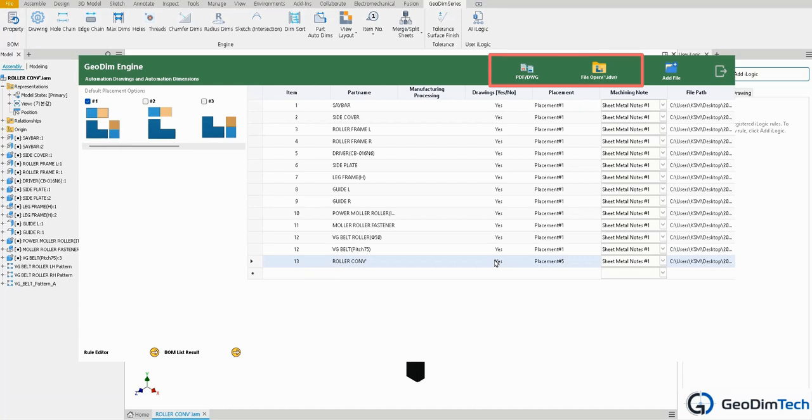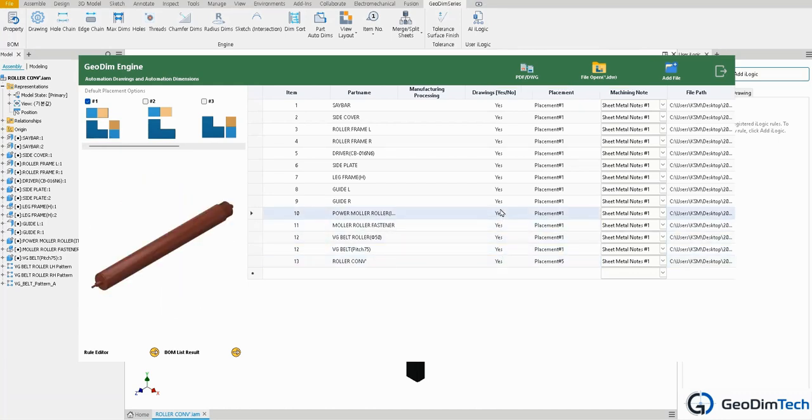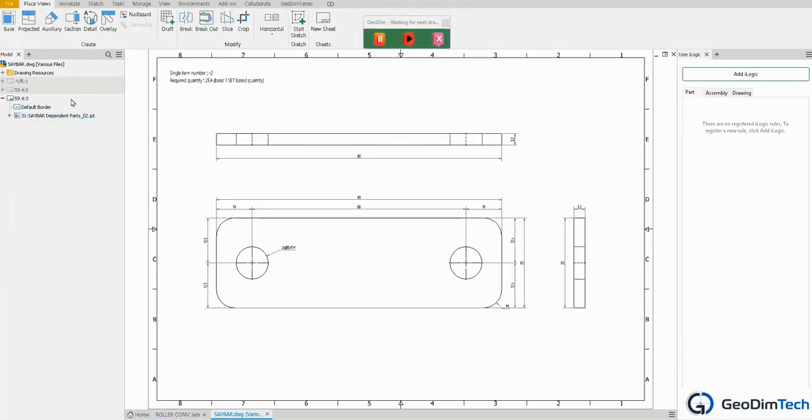With the PDF DWG button, the generated drawings can also be exported to PDF or DWG. Use the File Open button to open generated drawings directly from the list.